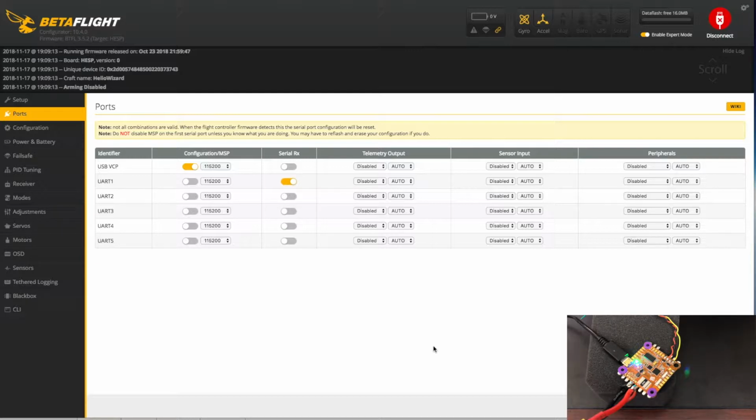If you connect the smart port cable coming from the R-XSR in the SBUS pad on the Helio Spring board, it will work as well, as I said, but it will not receive back telemetry. In this case, we are using the smart port pad on the Helio Spring. And for that, we need to select, as I say here, the serial port number 1, save and reboot.